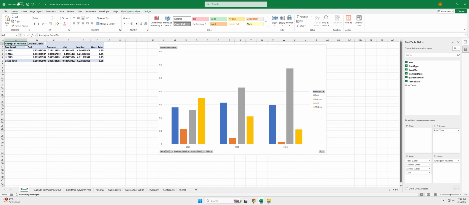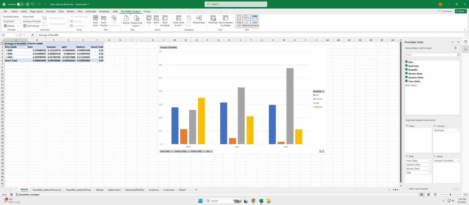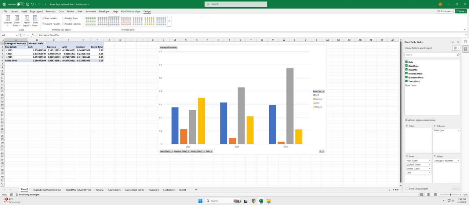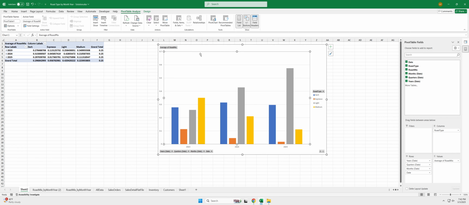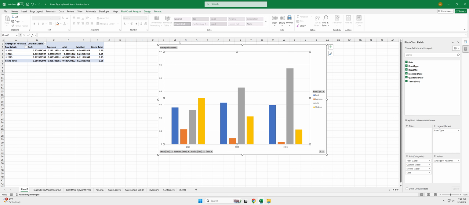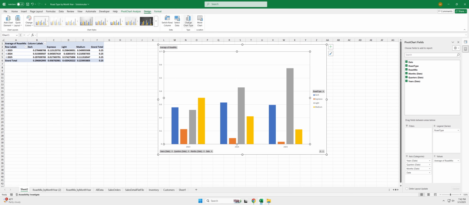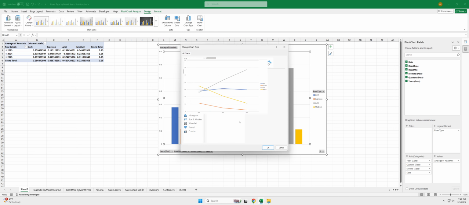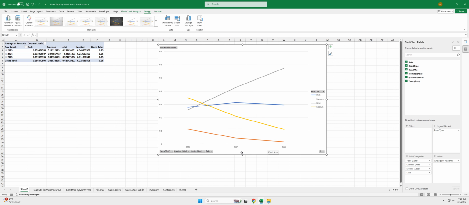I'm going to change this to... where is it? Design. There we are. I got to click on the pivot chart. I'm going to change the chart type to a line chart. And here I've got it, it's collapsed into years. And so I can see how each roast type is changing by year.